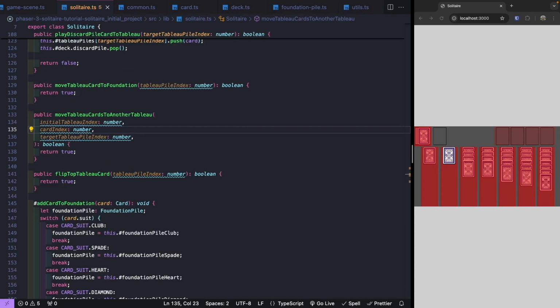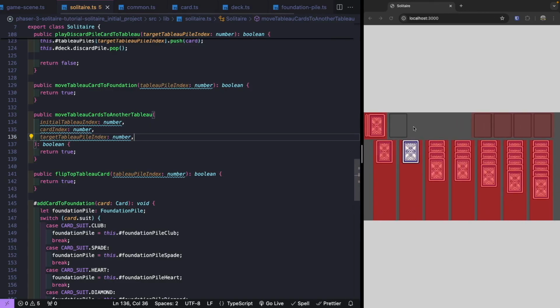All right, so now we wrapped up our logic for our discard pile cards. Now we're going to add in our logic for moving our Tableau pile cards around. And so for moving our cards, we have two cases. The first one is if we want to move a card from one pile to another, and then if we want to move a card to our foundation pile.